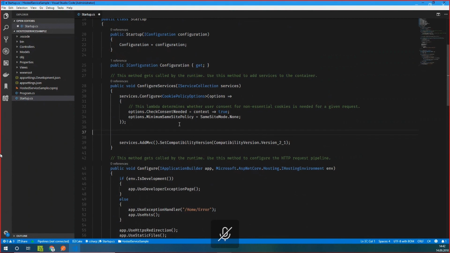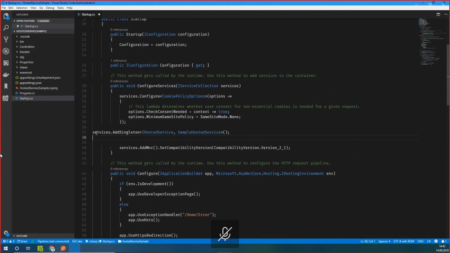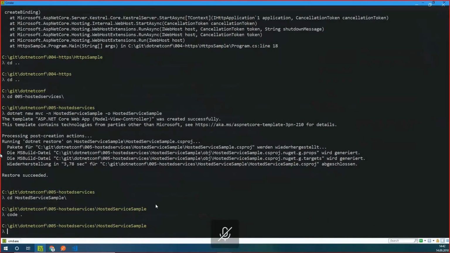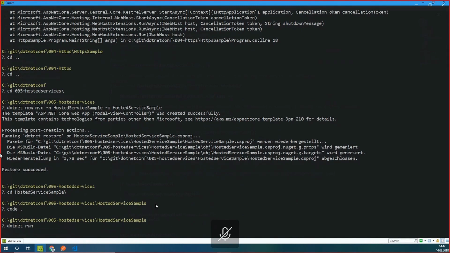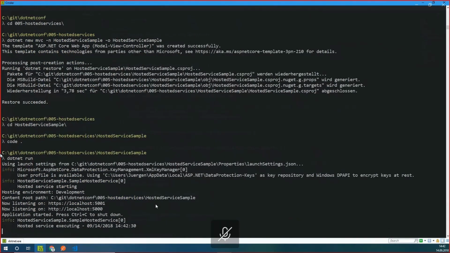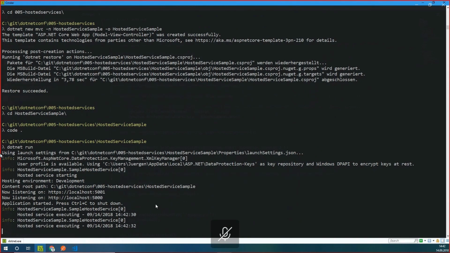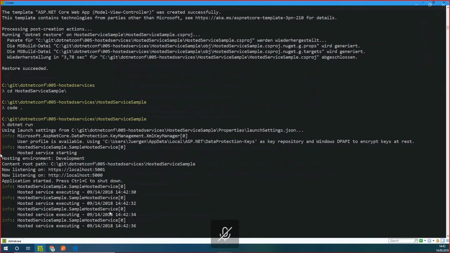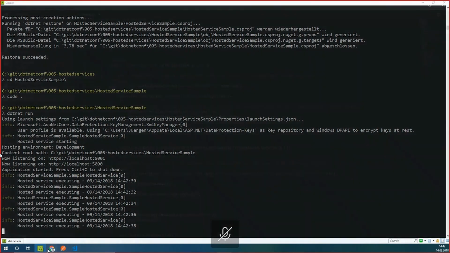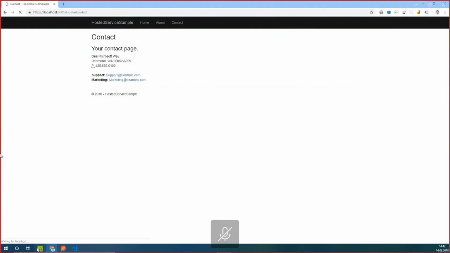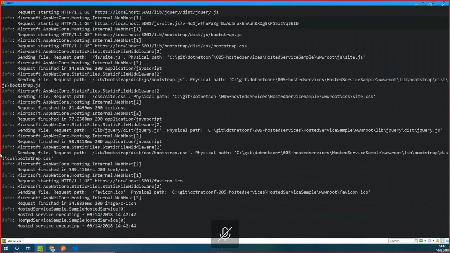All we need to do to get the hosted service running is to register it in the DI container. So we add it as a singleton, add IHostedService and the actual class, and now it should work. That's right, .NET run. Yeah, it's launching, it's up and running. So every 2 seconds it logs an entry out. Now it does some more and it still logs, so it works in the background.